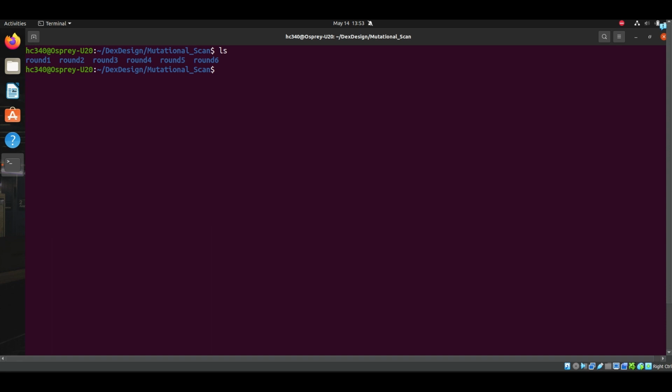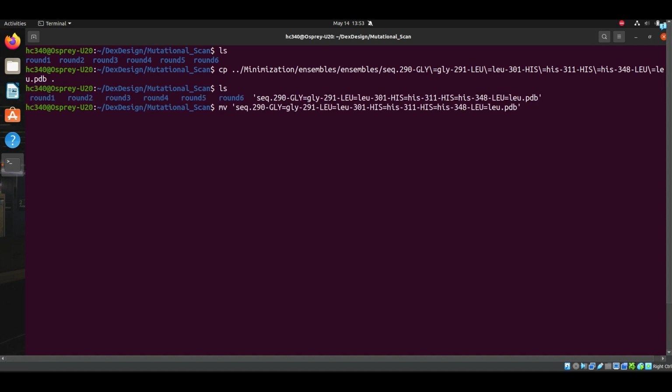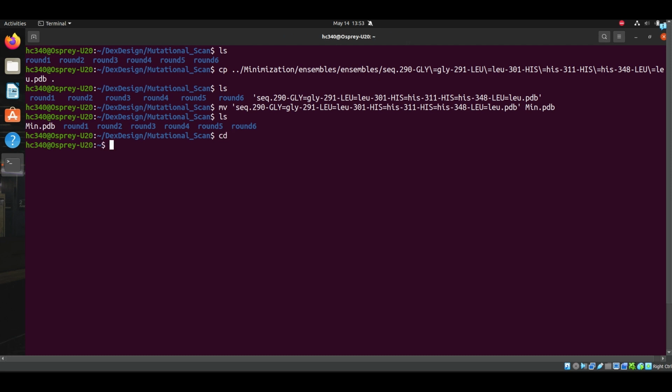All right, great. And now we need to grab that PDB output from minimization. So I'm going to go back, grab that PDB from the minimization ensemble output and copy it here. And I'm just going to rename that min.pdb. Okay, great. So now we're going to go through to the Osprey interface. Mine is in downloads.